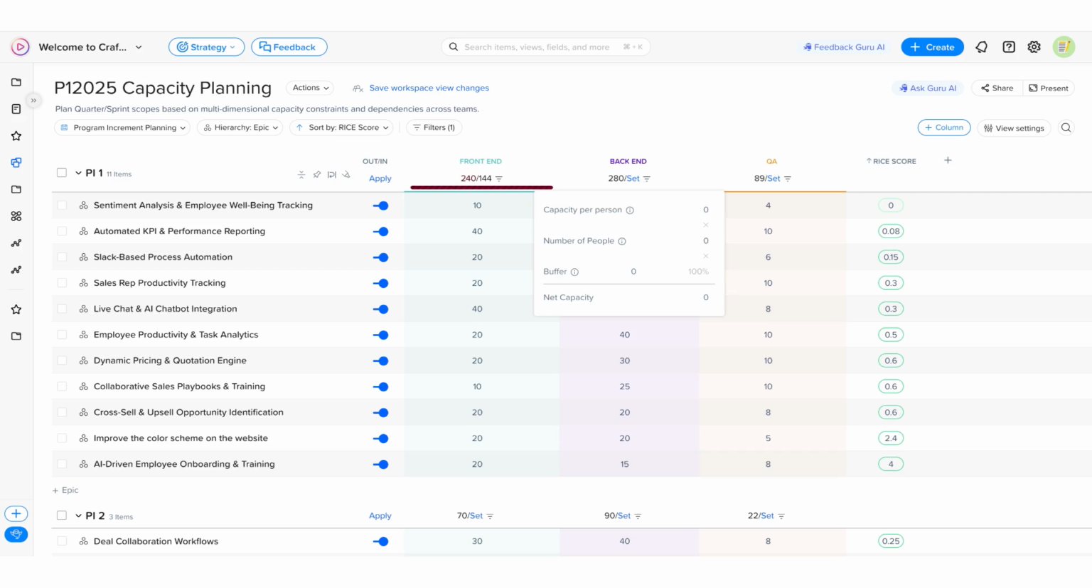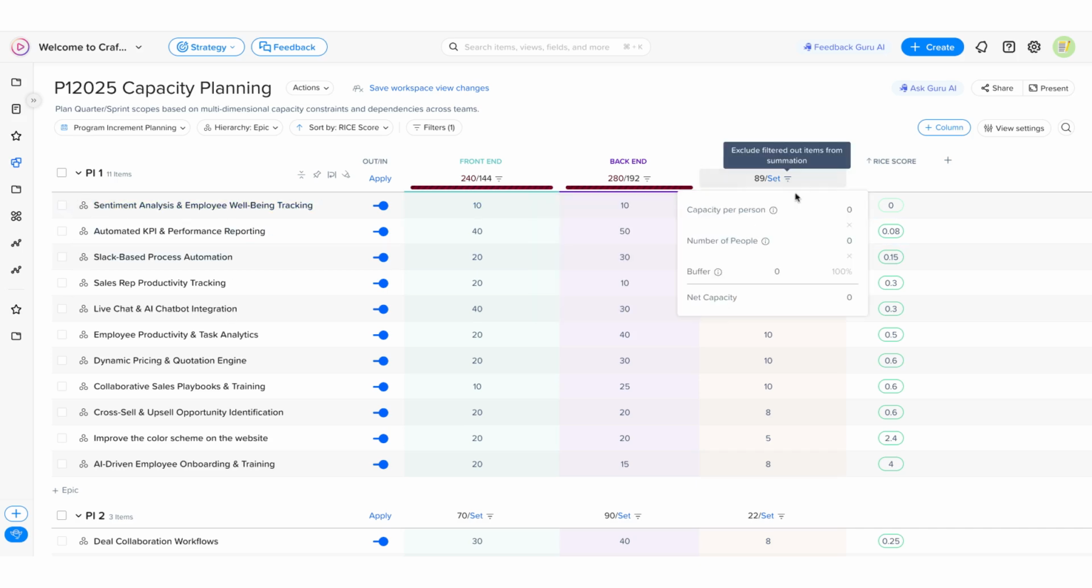For the back-end team, we may go ahead and put 60 days. We may have more people, such as 4 engineers, and we may have a buffer of around 20%. We'll do the same for the QA team, where we may have 60 days per person, 2 QA resources, and maybe a larger buffer of around 30%.